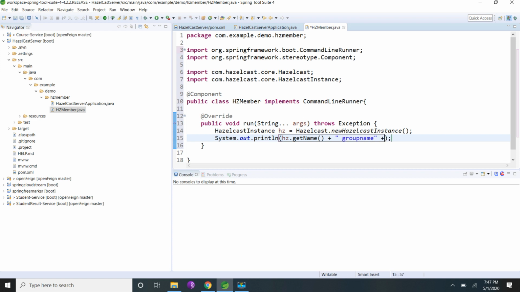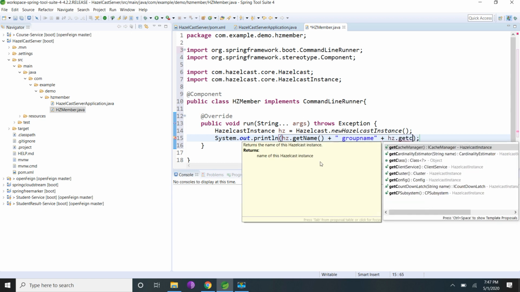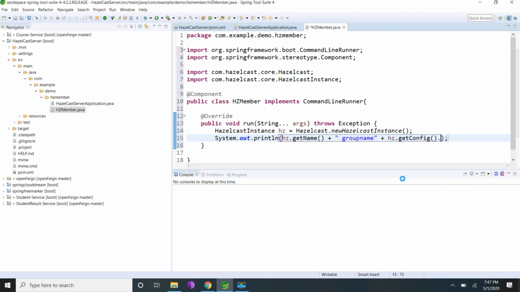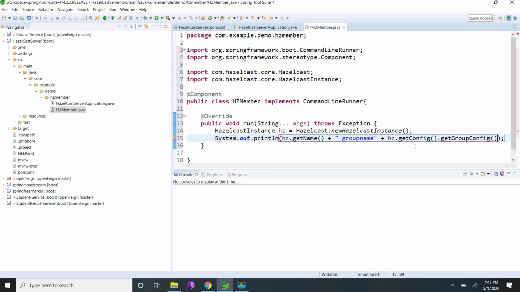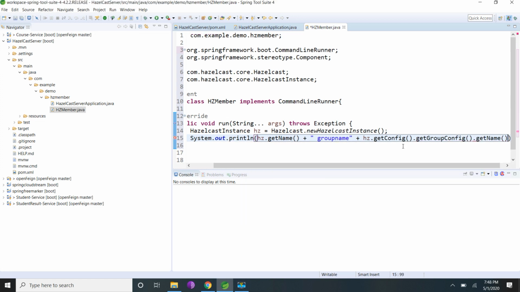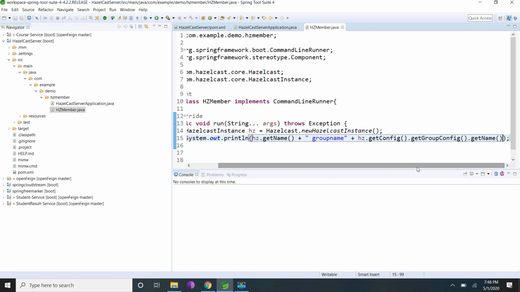The group I will get from the config. From the instance I will get the Hazelcast config. This is where we will provide all the configuration. If you want to provide the configuration dynamically, we can use this config. Get group config dot get name. With this group name, we need it when connecting to the client.